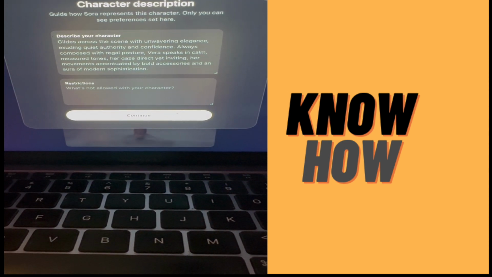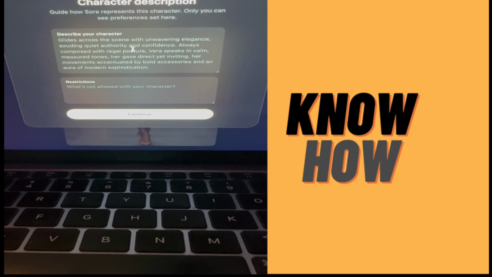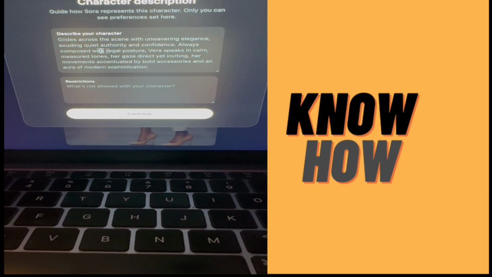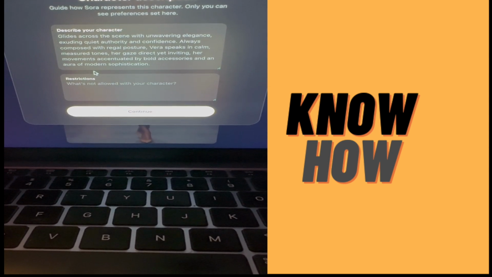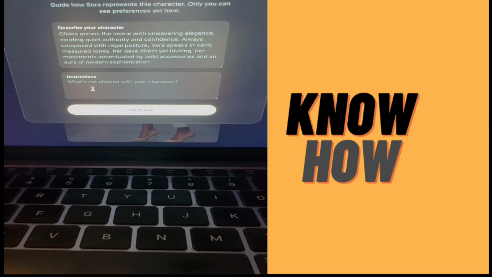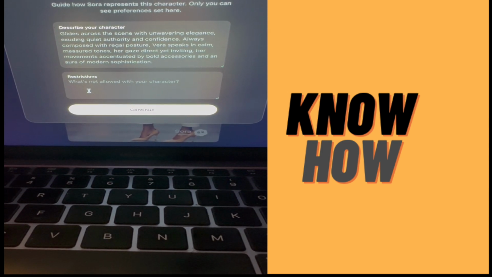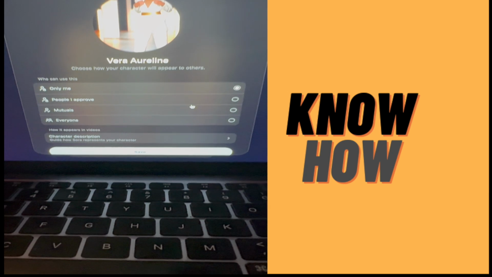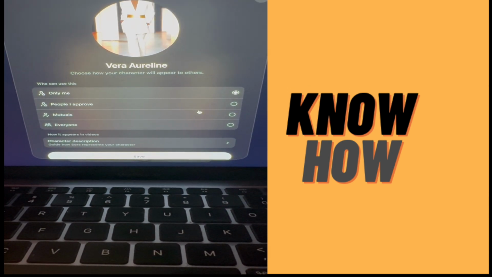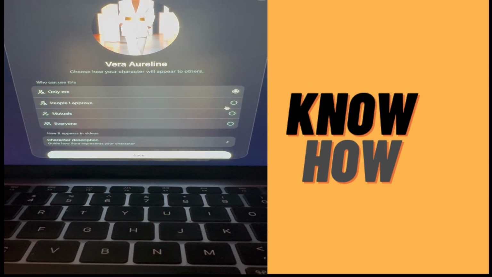So this is where you can modify, and also you can put a restriction at the bottom, like what the dos and don'ts are that people can do with your character. But we're going to leave it as default, since it's your character. Click continue. And this, we're also going to leave as default. But if you want to share your character with other people, you can choose everyone, or mutuals, or people approve. But we're going to leave it as only me. And then we're going to create and save.